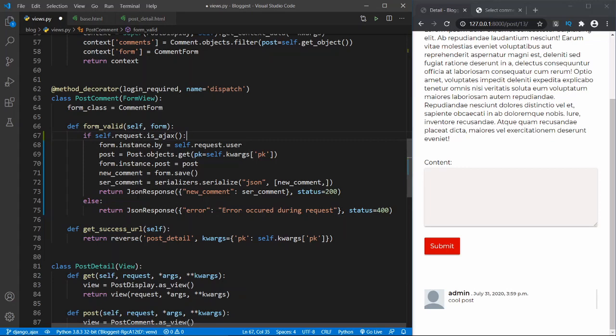Because we want to return JSON if it's only an AJAX request, and we'll be implementing this from our front-end code later on. Next, I assigned the saved instance to a new variable called new comment, and I then serialized it into JSON format. In this case, I passed in two arguments for the serialize method. The first argument is the format to serialize the Django model to, and the second argument is the instance.